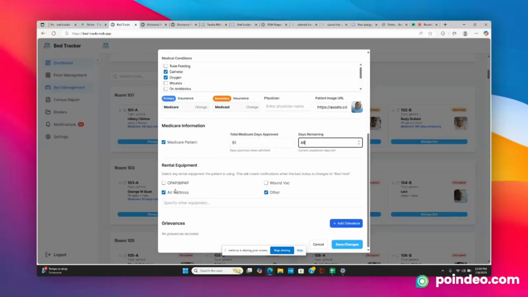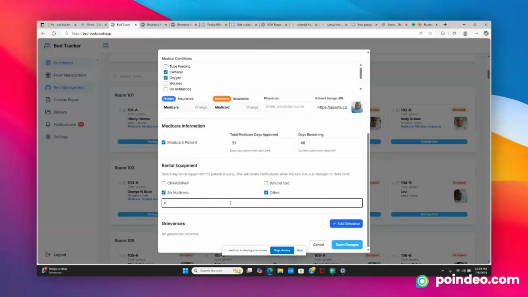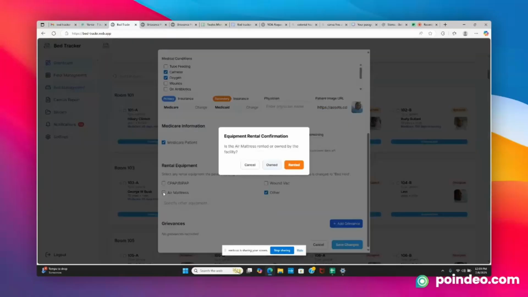Here you have the rental equipment. So if the patient's on any specialty equipment, like a CPAP, wound vac, air mattress, you have other here, so you can type whatever equipment you want to save in there. When you check it off, it will ask you if it's rented or owned. This will help when a patient gets discharged, and I'll show you this in a second, it will automatically email your vendor to come pick up. Hillary Clinton, room 101, bed B, her air mattress needs to get picked up.